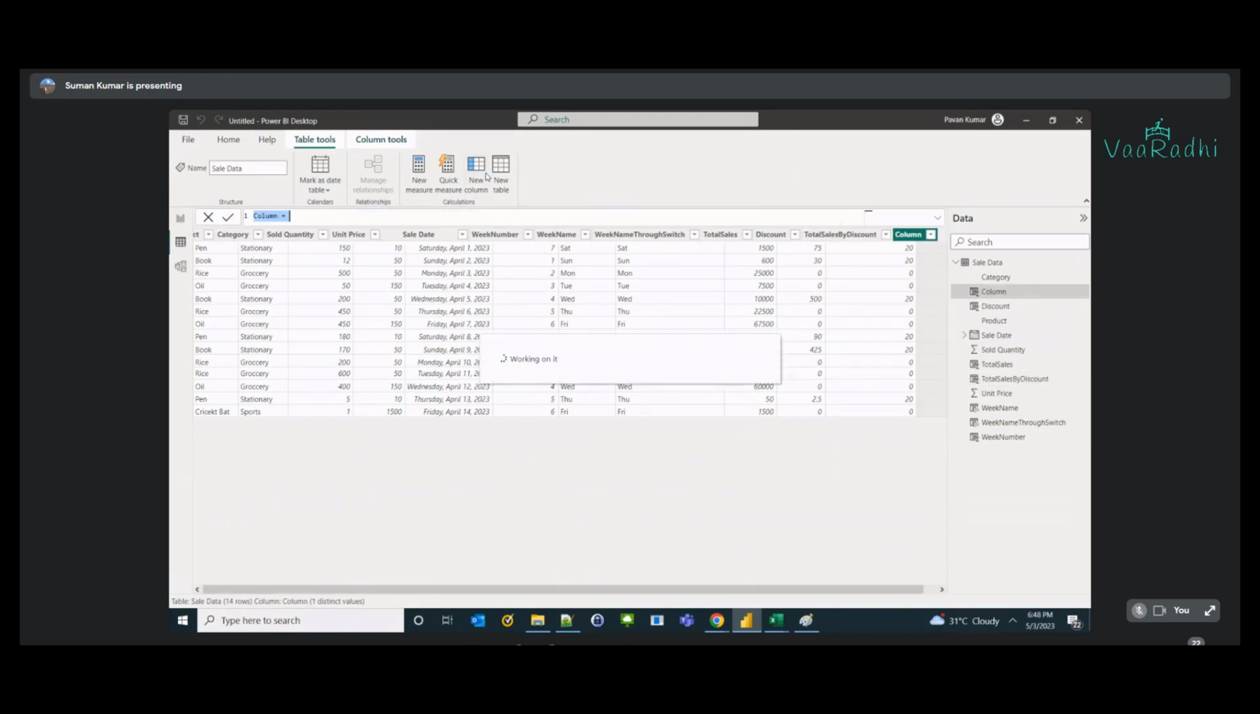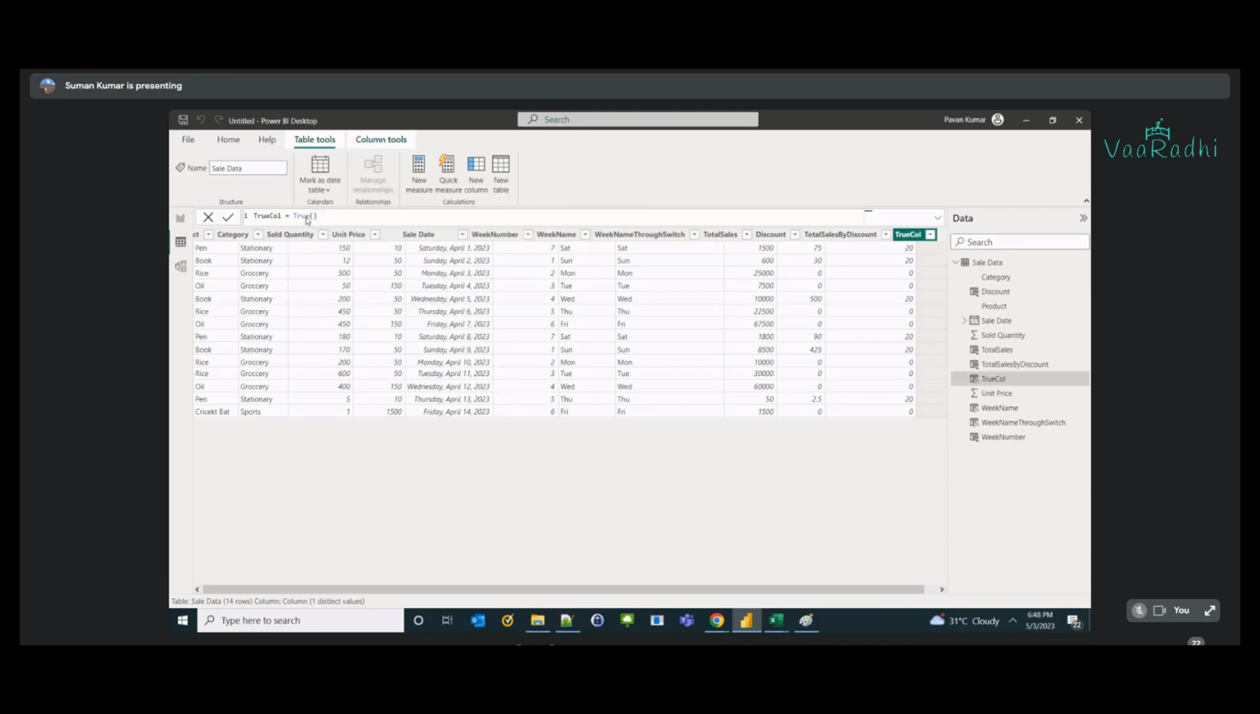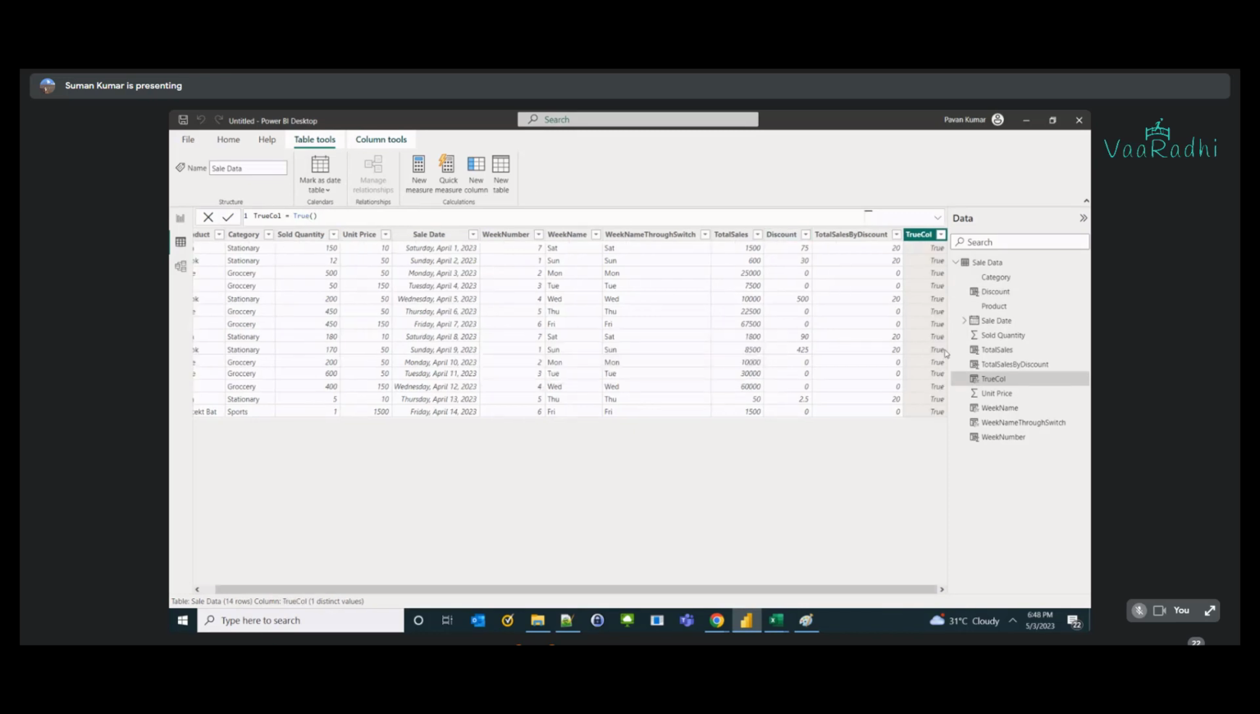So there are two more logical functions here. So far, whichever things we have discussed are logical functions, guys: if else, nested ifs, switch, IFERROR, all these are logical functions. Remember that, okay? Here, we have a function with the name TRUE. Whenever I say TRUE and hit enter, it will give all true values.